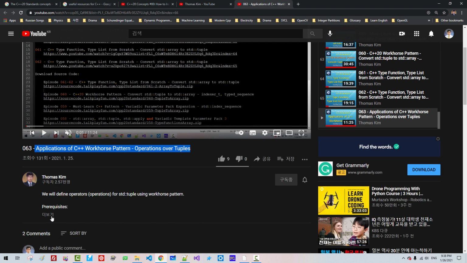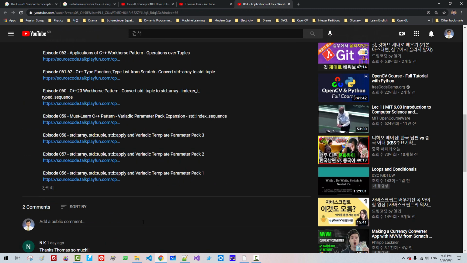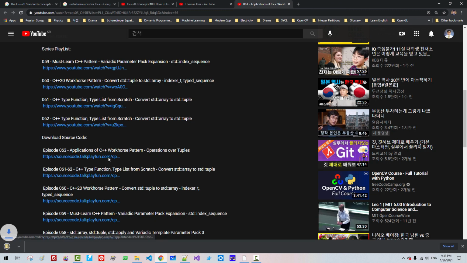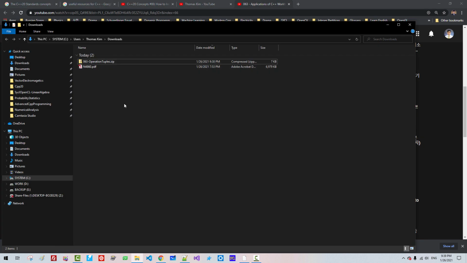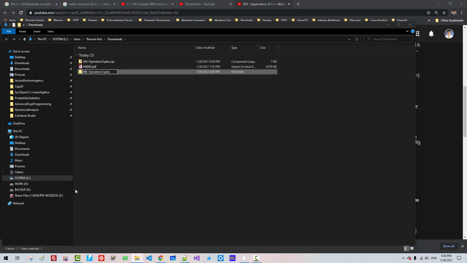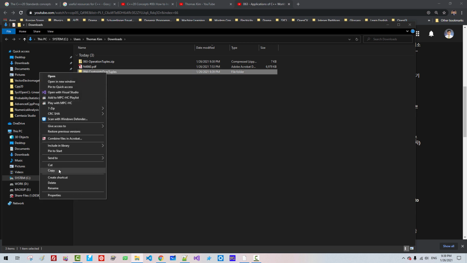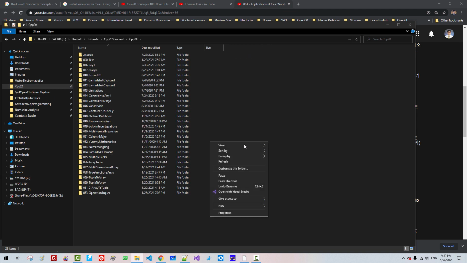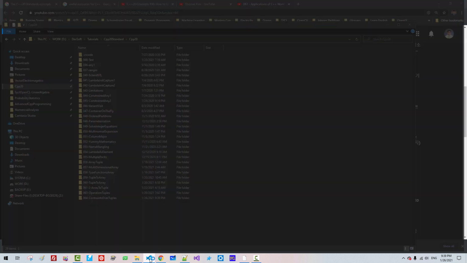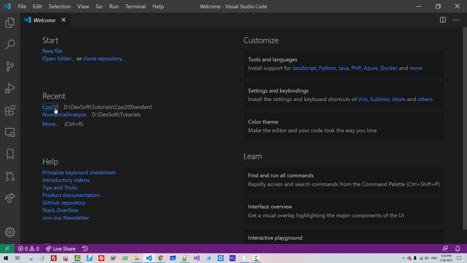Scroll down, show more, scroll down. In the download source code section, please double-click this link. Show in folder, unzip it, right-click, rename it 064 constraints over tuples. Copy this, paste it in your working folder. CPP20 is my working folder. Start Visual Studio Code, open CPP20.